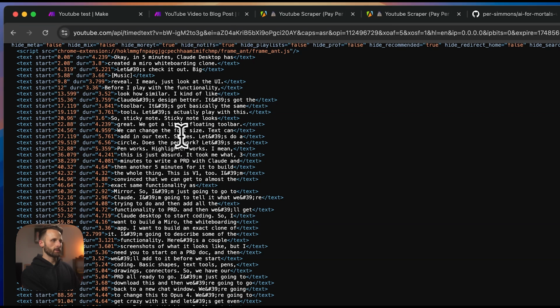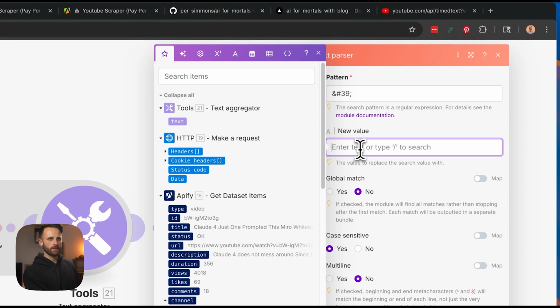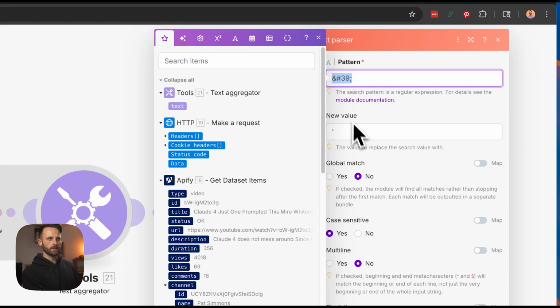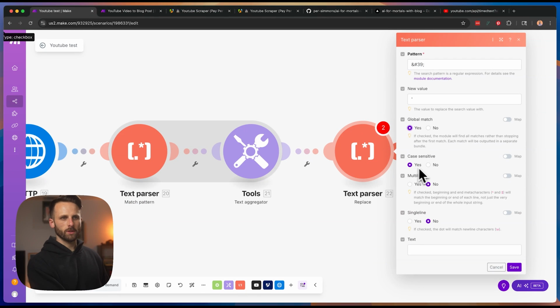So you can see, let's do a circle. So in that pattern, we're just going to paste that, and then we're going to go new value, and we're just going to replace it with an apostrophe. So anytime it sees this, it replaces it with an apostrophe. And then we're going to want to choose global match, so it applies it to all of the text. Case sensitive, multi-line no, single line no, hit save.